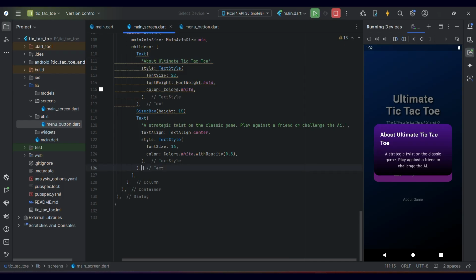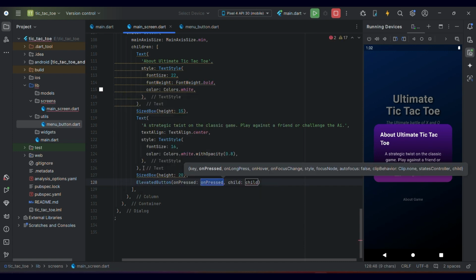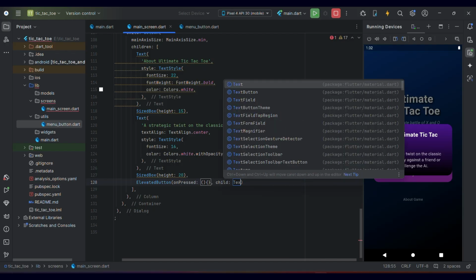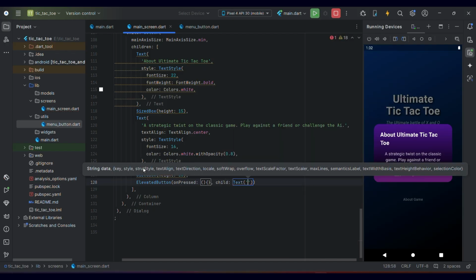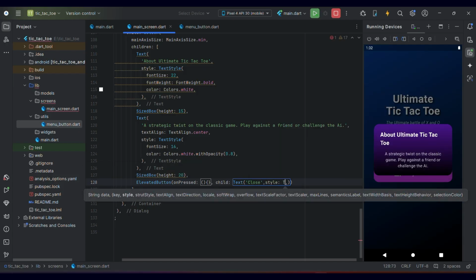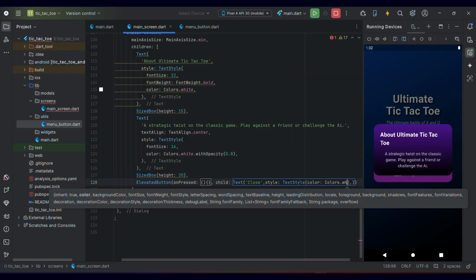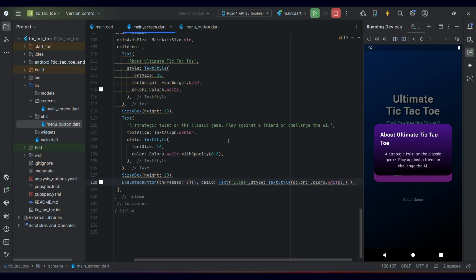We add a size box with a height of 20 to create some spacing below the description text. Next, we place an elevated button that will act as a close button for the dialog. The onPressed callback is empty at present. Inside the elevated button, we use a text widget that simply says Close. Its color is set to white, so it stands out clearly against the semi-transparent background.